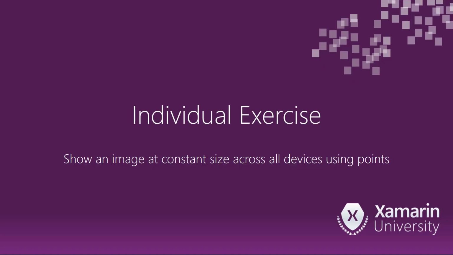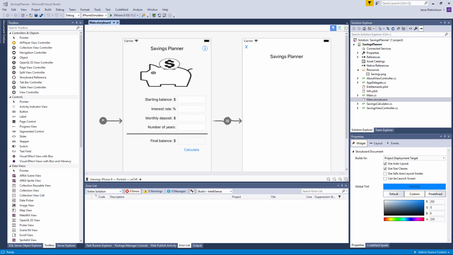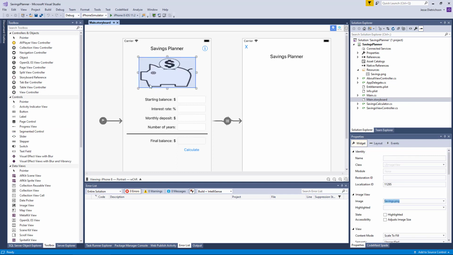So let's jump into the next exercise and take a look at how we can size our image using points, and we'll also use some constraints. Here we are back in our exercise, in our storyboard. Our goal is to take this image and size it using points and constraints so that it's consistent across all of our devices and makes it easier to display an image inside of it.